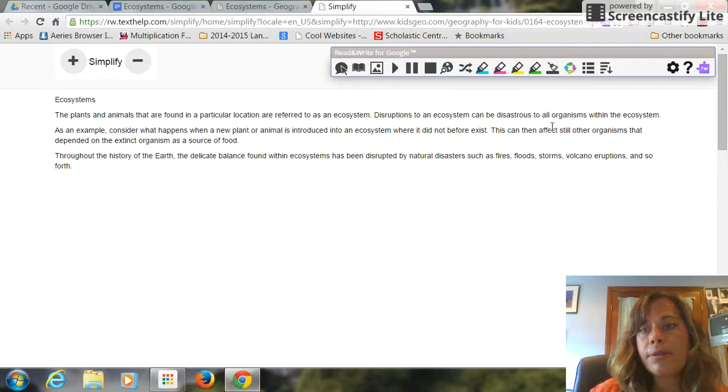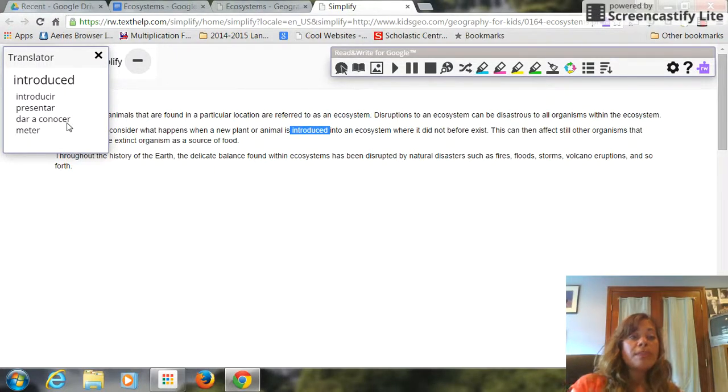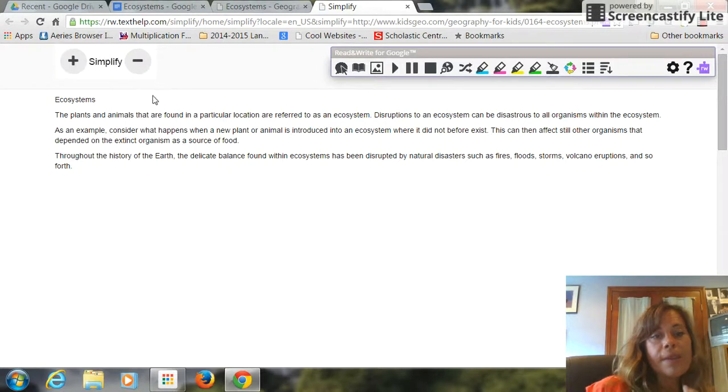Now say I don't understand introduced, and I'm an English learner, I can come over here, and there is a translation button, and it gives me the definitions in Spanish. You have the ability to set the language that you want the translator to use. So if you have a newcomer from a different part of the world, you can provide access to text in different languages.